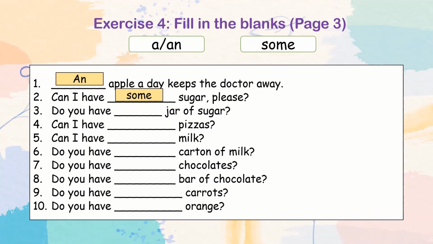Okay, do you have a jar of sugar? So jar sini adalah balang. Balang kita boleh kira, so we use a. If it is many, so let's say 3 jars of sugar, so sini ada S, jars of sugar. So kalau tak ada S sini, so kita gunakan a, menunjukkan satu. Number 4, can I have some pizzas? Sebab ada S di sana menunjukkan banyak. Can I have some milk? Sebab milk tidak boleh dikira, it's uncountable, so kita tak boleh gunakan a atau an.